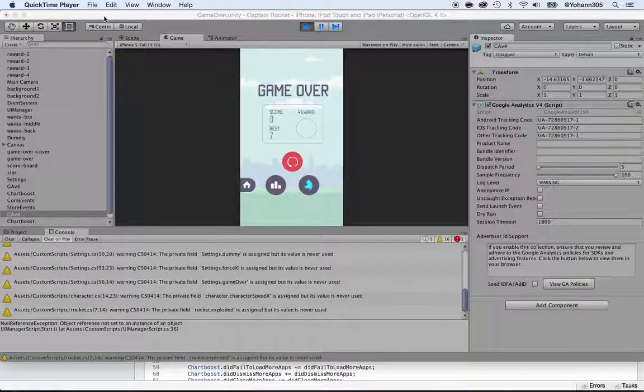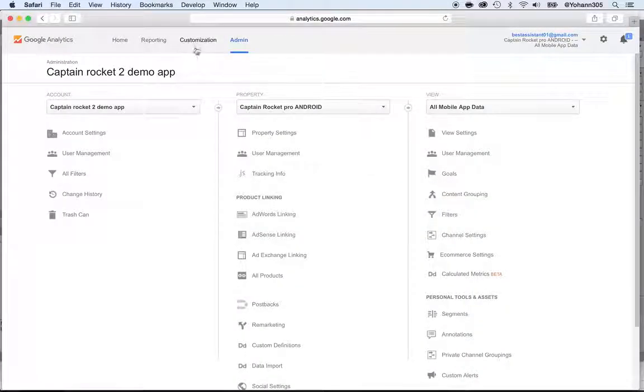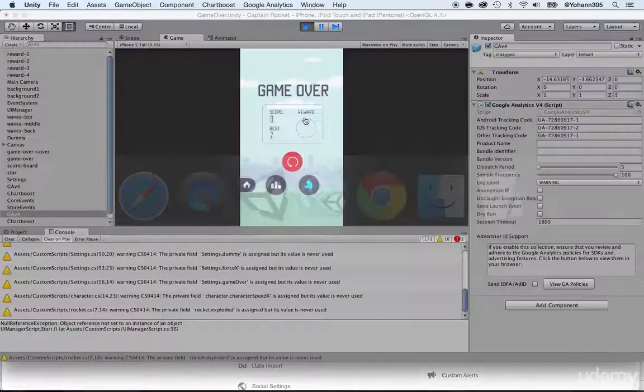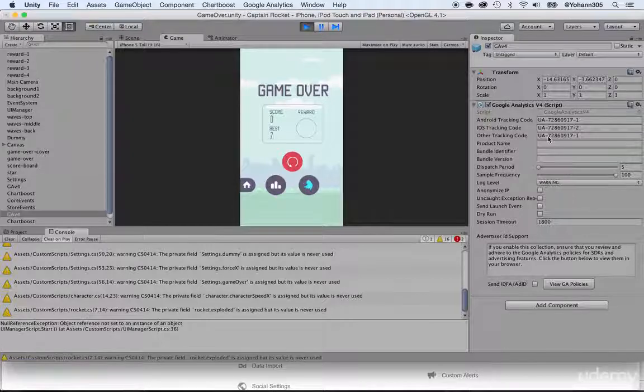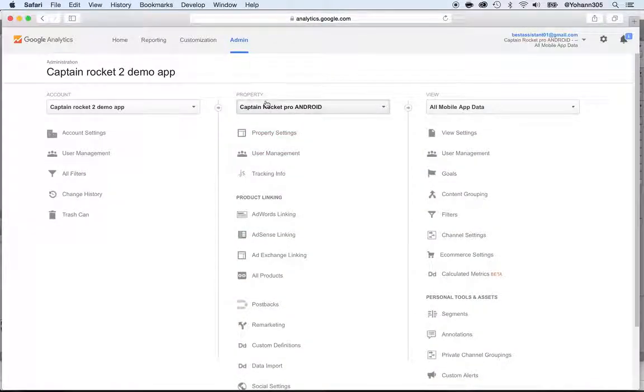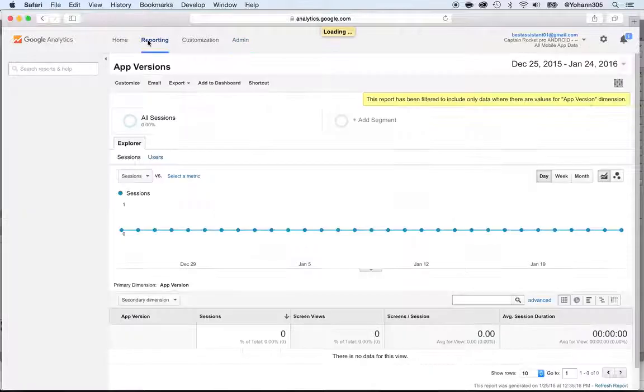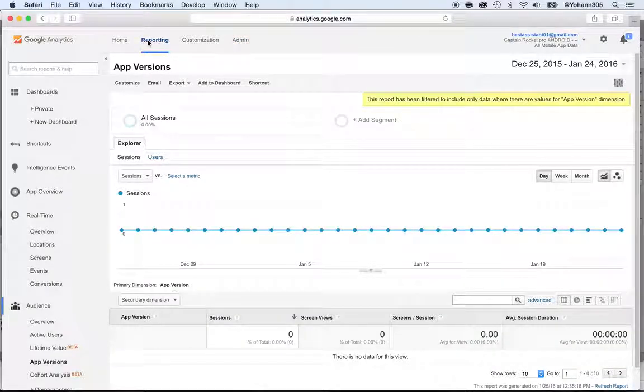And let's double check if this actually worked or not. So you should already know, if you go to your web browser and go to analytics.google.com, make sure you select your Captain Rocket demo for the Android. So that's the one we used because this contains the code for Android. How do I know that? Because under Unity, we said other tracking code and we used the one for Android. Now feel free to add the third one here. And whenever you look at the data, you want to go to the reporting section. So click on reporting.